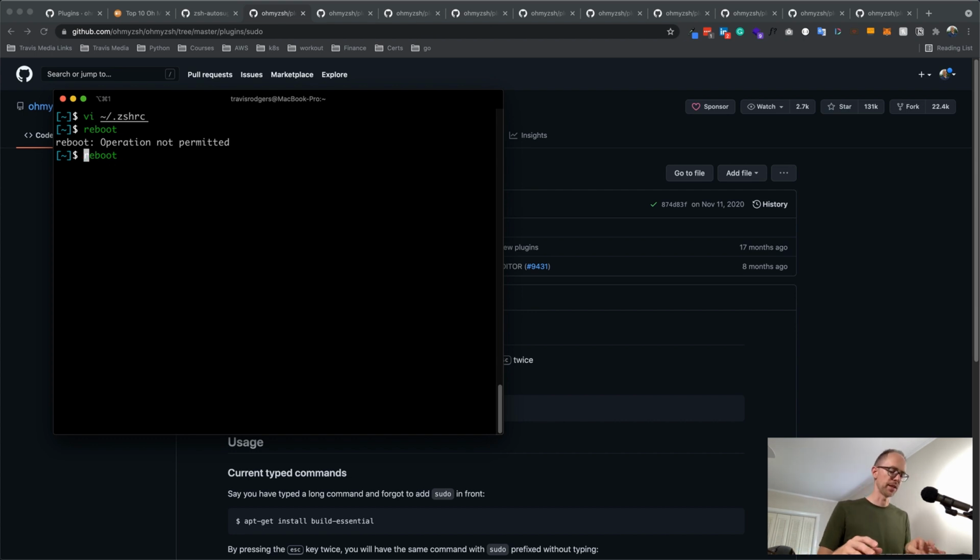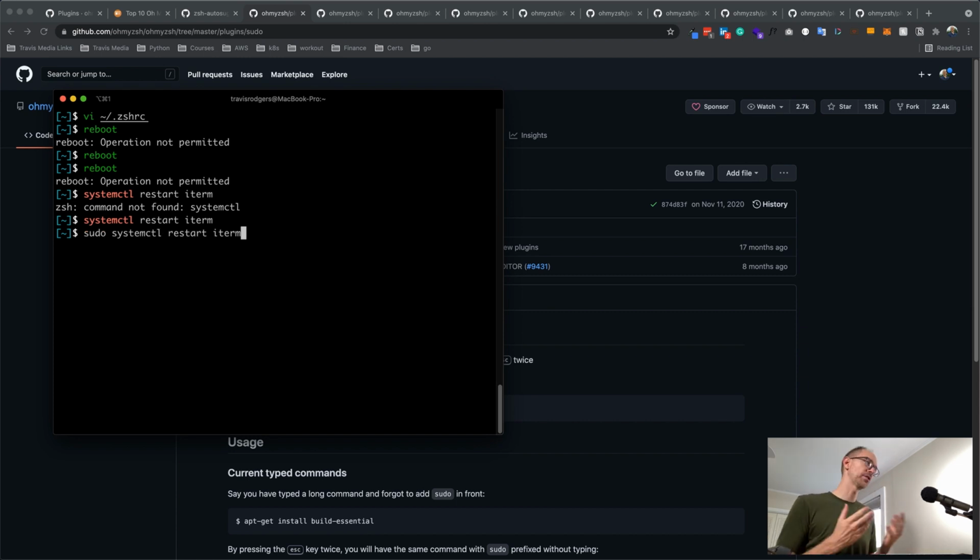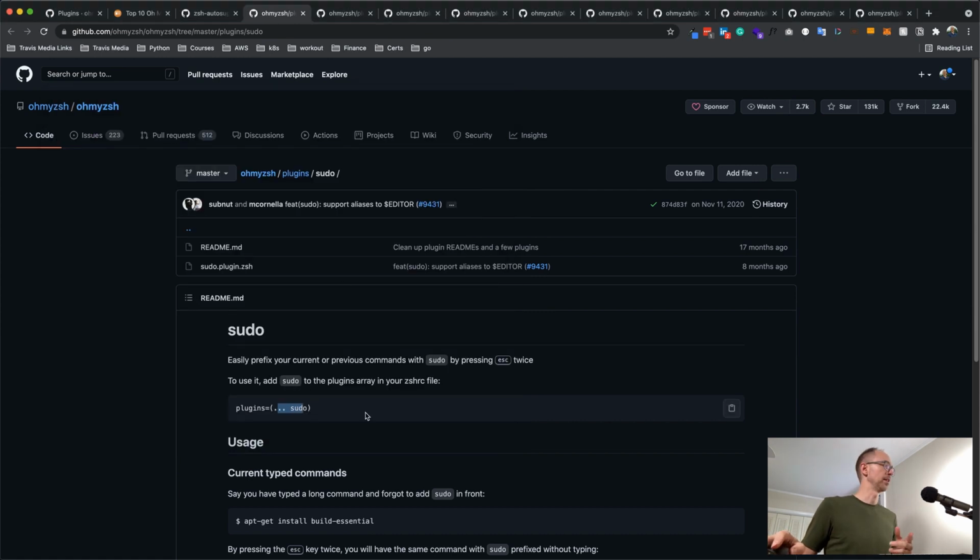What the sudo plugin does is, let me put reboot. You actually just hit escape twice, and it adds the same command you just typed with sudo at the beginning. So let's say it was something like systemctl restart iterm. You know, it's not going to work because I don't have systemctl. But let's say I use that, and it's like, you must use sudo. So instead of having to go up and then go back to the beginning here and type in sudo, it's just so easy to say escape, escape. Boom, there it is. So that's sudo. Just add sudo at the beginning. And to install that, like I said, just add sudo to your list of plugins.